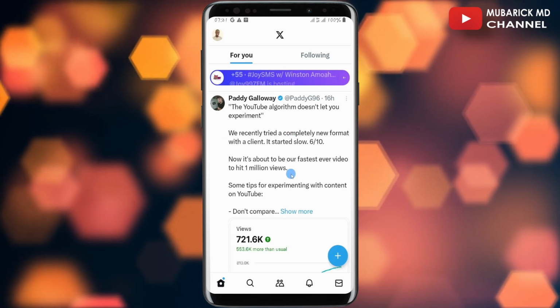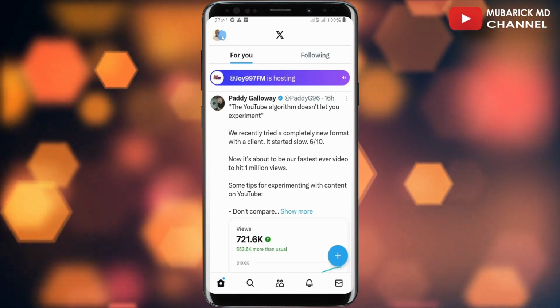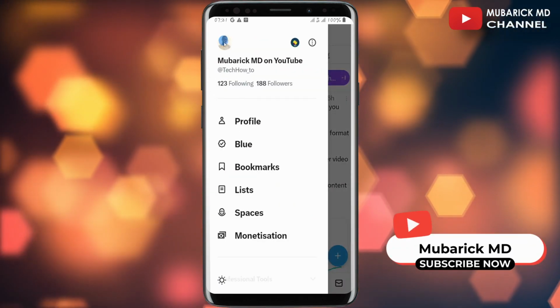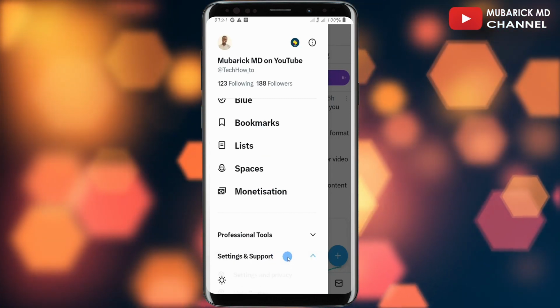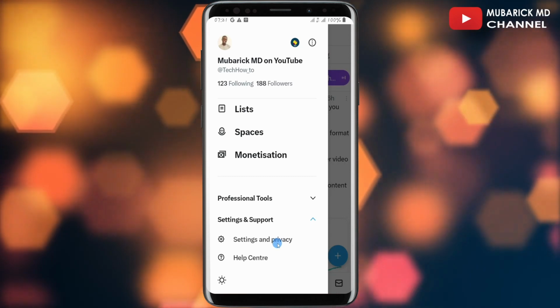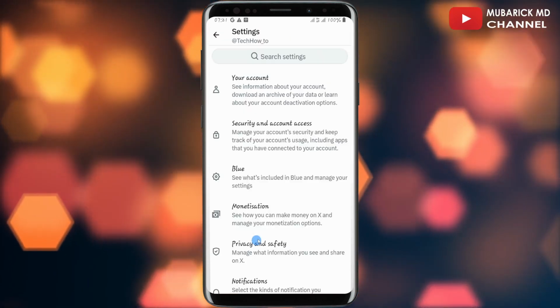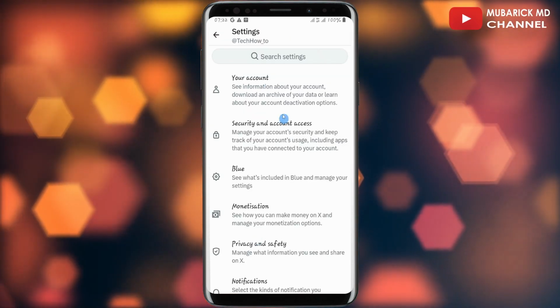On your Twitter homepage, navigate to the top left corner where you see your profile name and tap on it. Then on this interface, scroll down until you locate Settings and Support and tap on it. A drop-up menu will appear. Continue to tap on Settings and Privacy. This will land you on an interface like this with a bunch of menus.